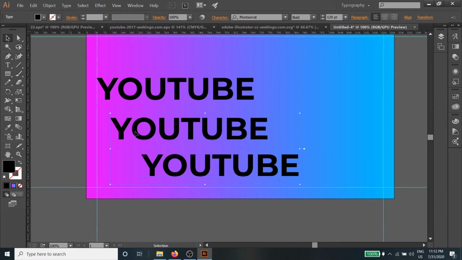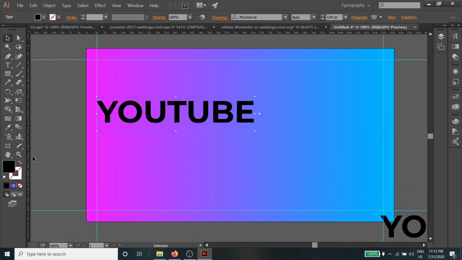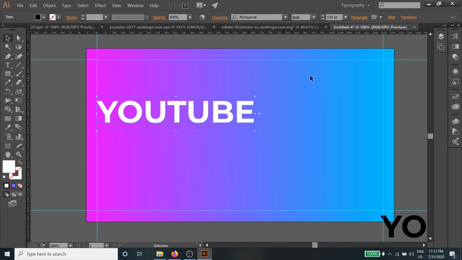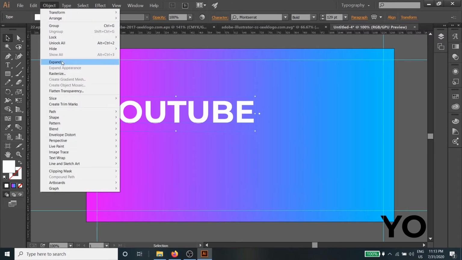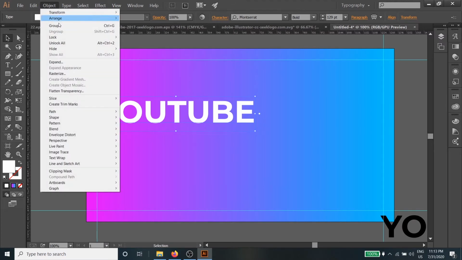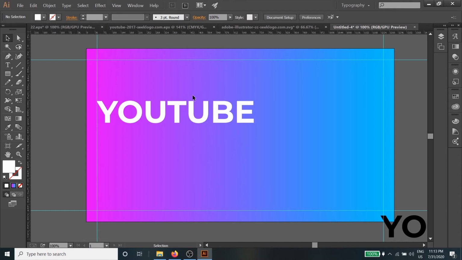I'm just gonna move this aside for now. Okay, so this is the first text, and I'm gonna choose a white color for this one, and I'm just gonna expand. So for that you just need to select the text, Object, Expand. You do that once you're happy with it. The shortcut for that is Control Shift O.